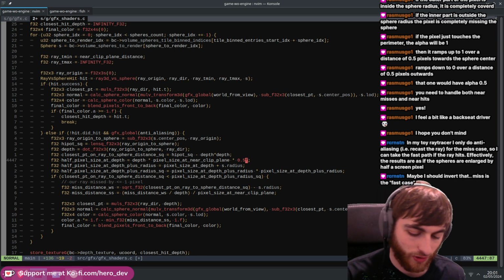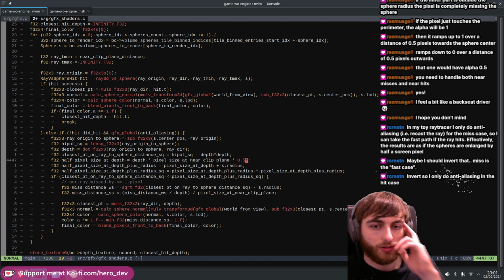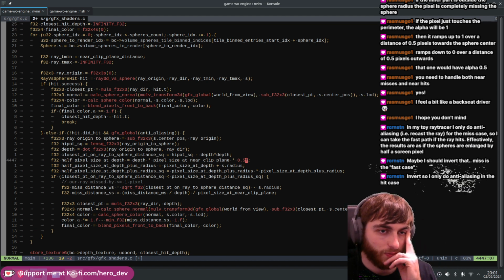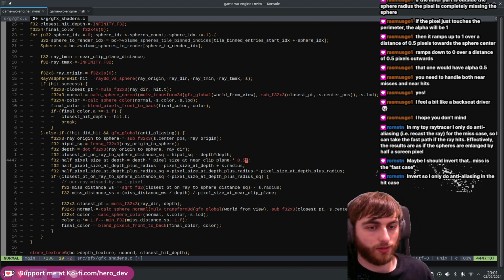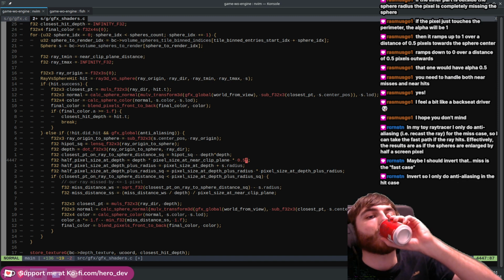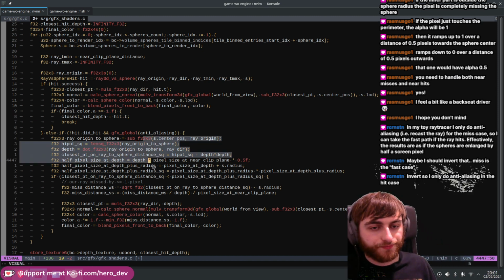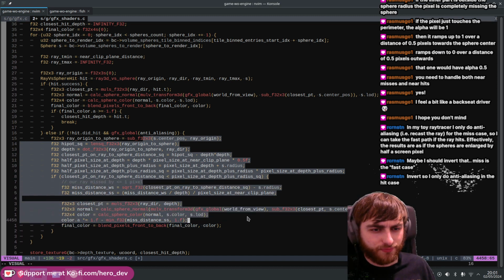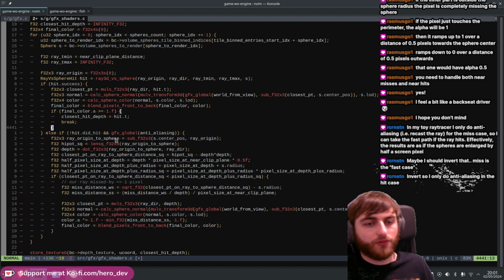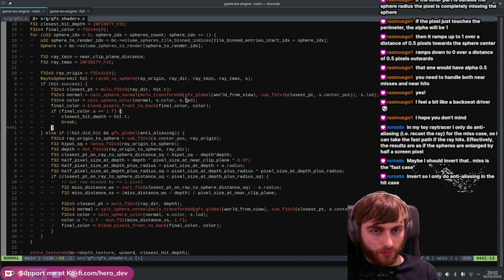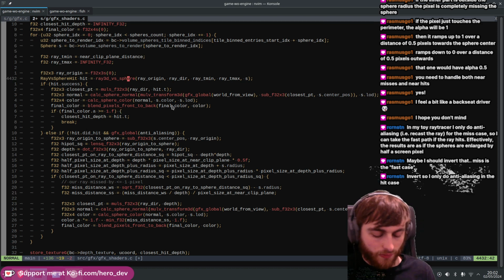Yeah, I guess you can change the size of the sphere though. Yeah, that's another way to do it. Definitely another way to do it. So if you miss, you'll increase the size of the sphere by a pixel, and then rerun it. Retrace it again.